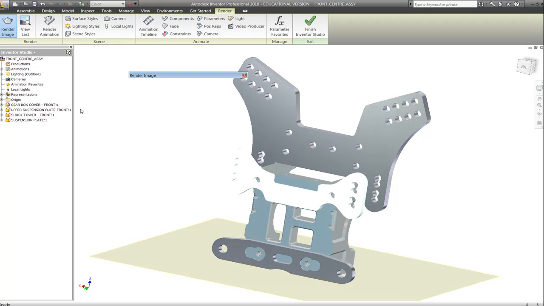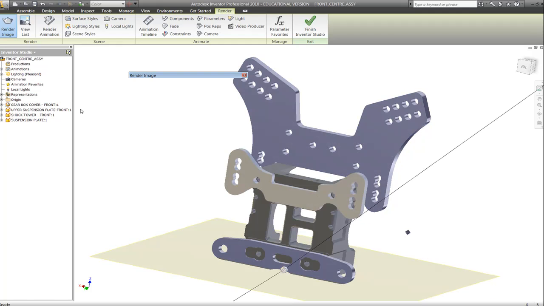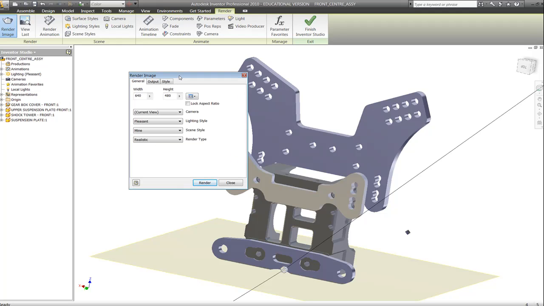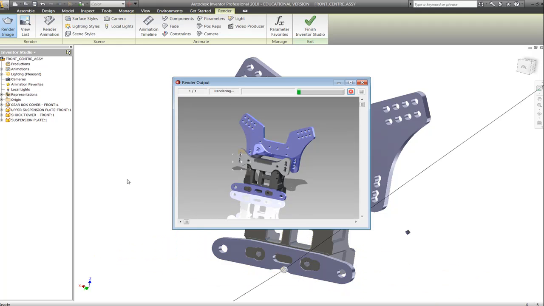For the purposes of this demonstration I'm going to stick to just using one of the lighting styles from the default list. I think I'll go with that one. But in the same way that you made your own scene style, you could tweak one of the presets and create your own lighting style. I'll stick with pleasant and say render, and that's another effect again.